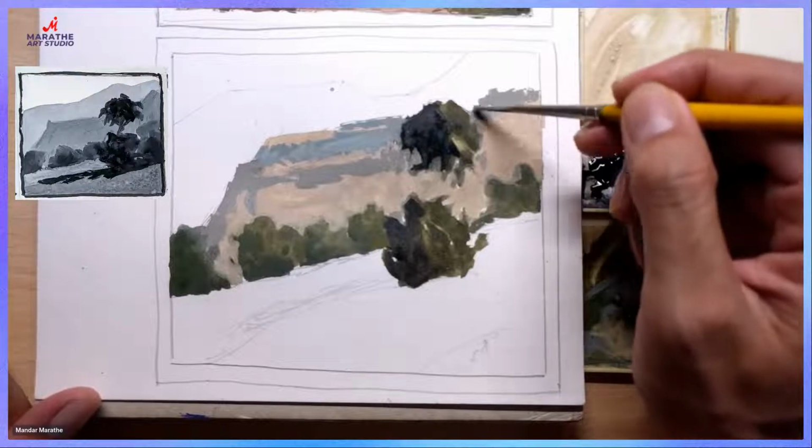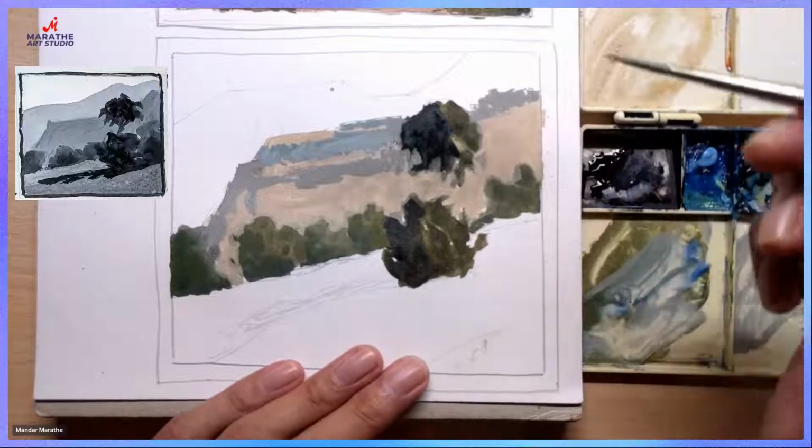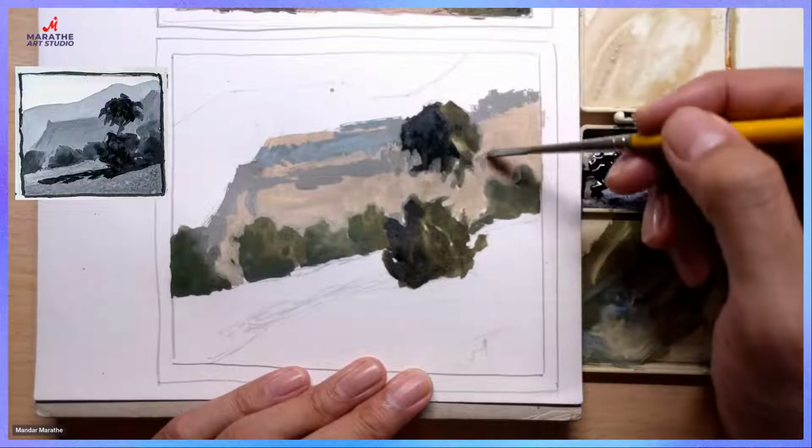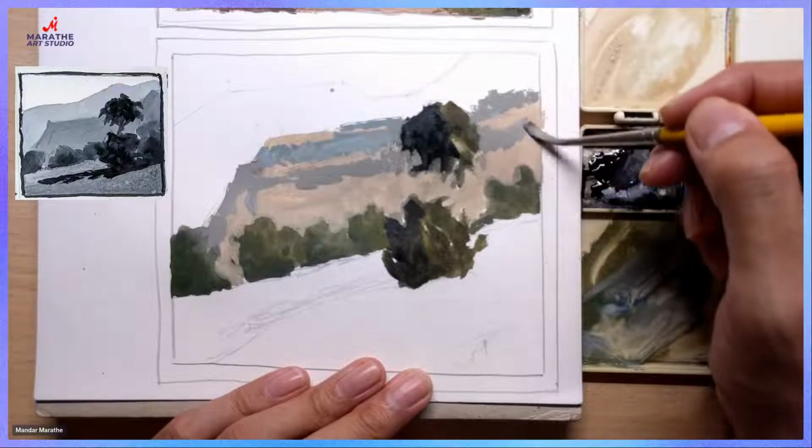These are actually trees which are growing of the same type as this, but because they are so far off, they look so light and bluish.